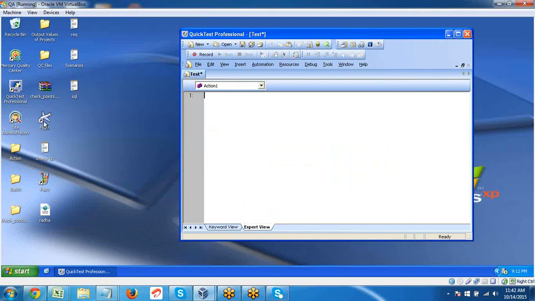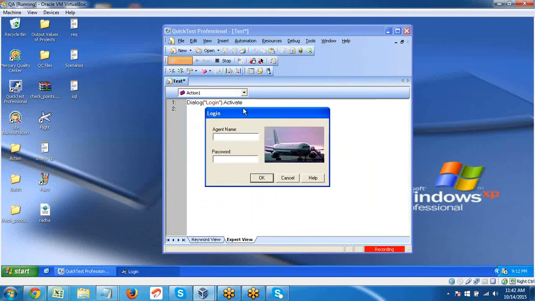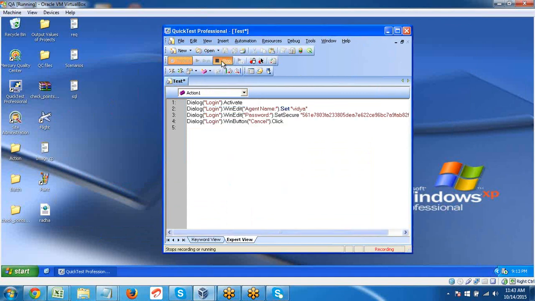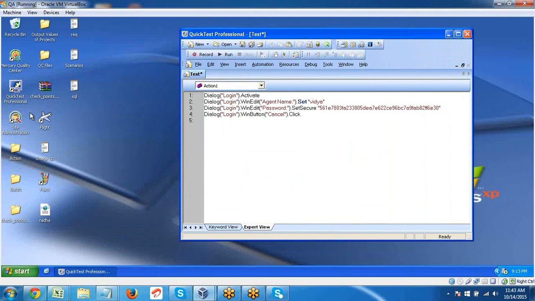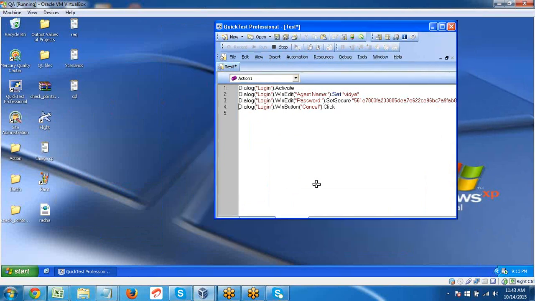Now you don't need to open the application manually. Just hit the record button. See, the application is opened by QTP itself. Now you do some actions, you click on an option. Stop recording. Again, before you hit the run button, don't open it manually. Automatically QTP will open it. See, so this is the second option.